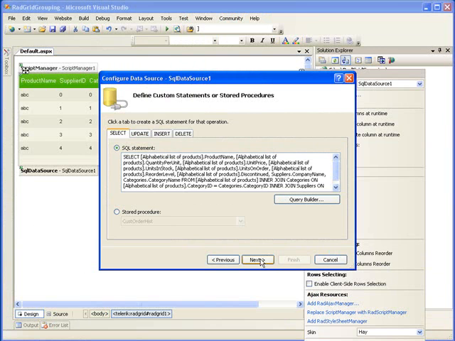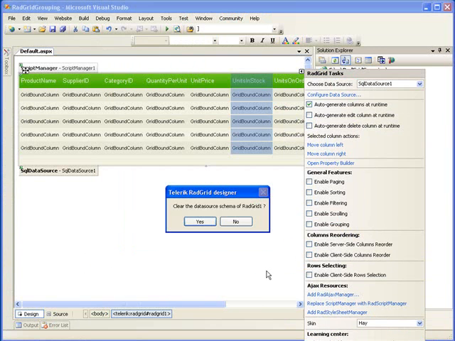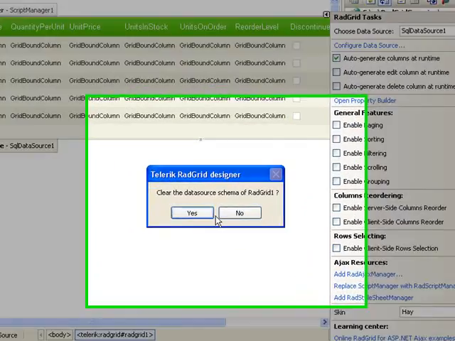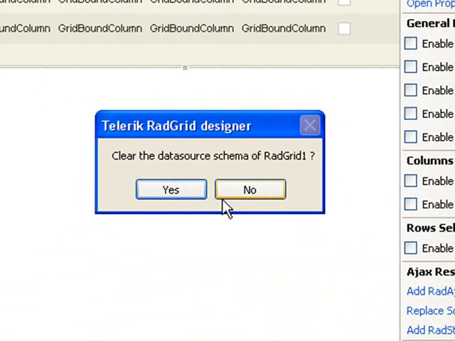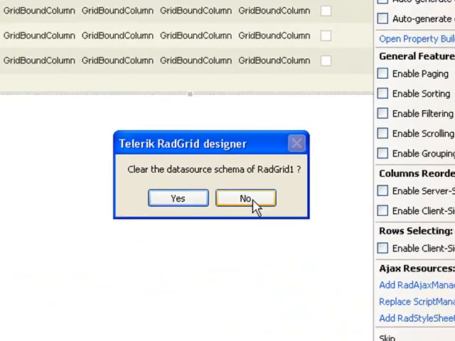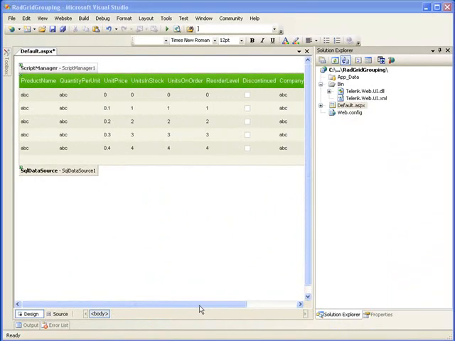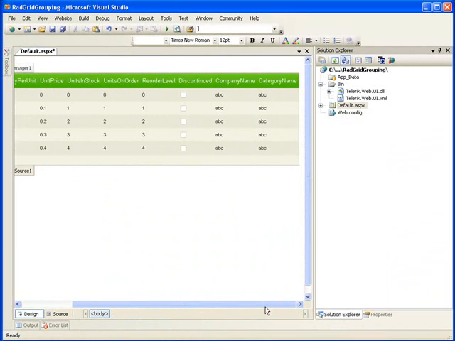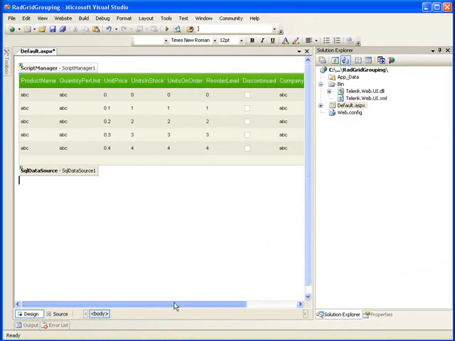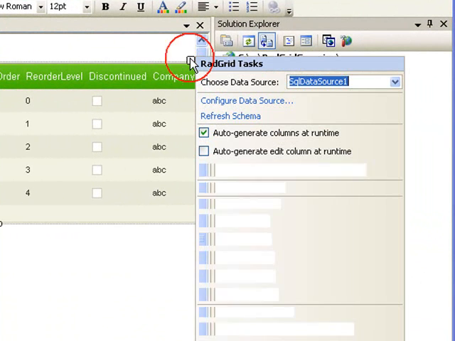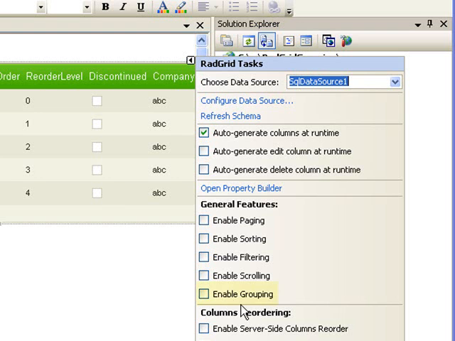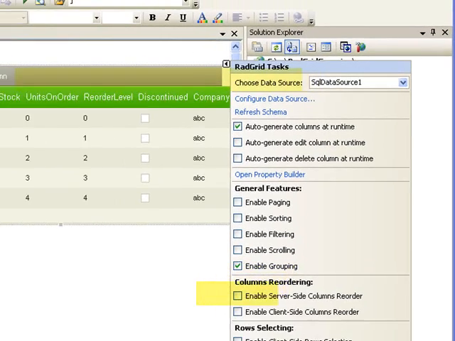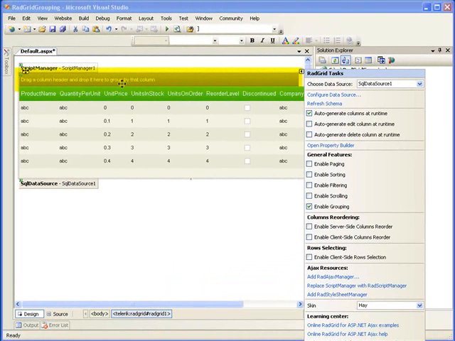We'll click Next and Finish. Now it will ask us if we want to clear the data source schema of RadGrid1, and we'll click No. That takes care of replacing our supplier ID and category ID with actual text that is meaningful. Let's take a look at how to enable grouping. If we click on the smart tag, it's really just as simple as clicking this Enable Grouping checkbox. And that will add the header here that you can drag columns into when you run the application.